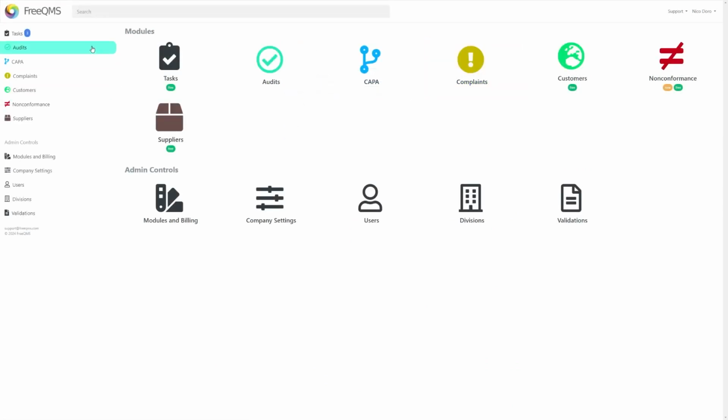Once logged in, you'll be taken to the FreeQMS homepage, which displays all available modules. Here, if you need to make any changes to user permissions for yourself or any other employees, then click the Users tab on the left-hand side of the page. Otherwise, go ahead and click the Complaints module icon.